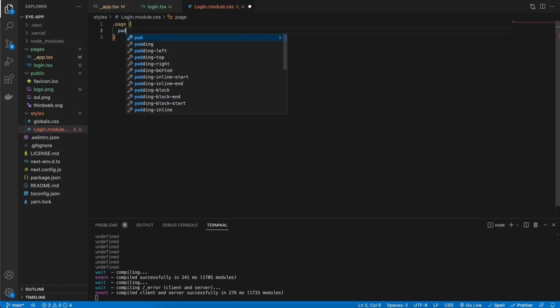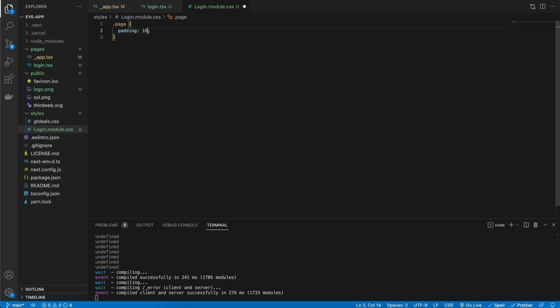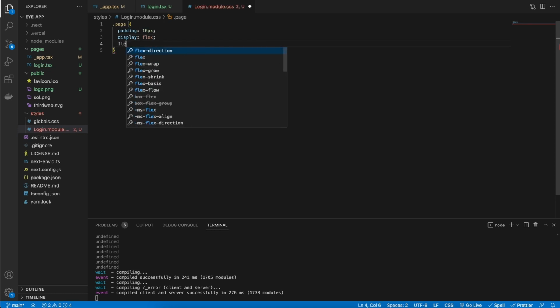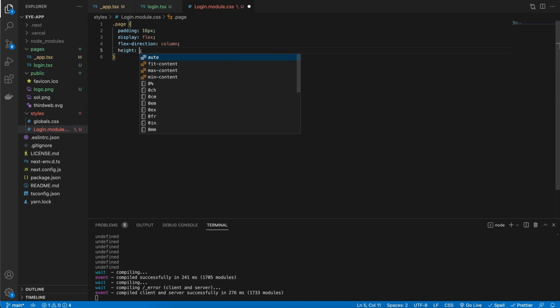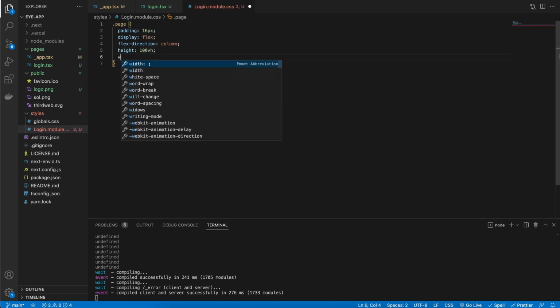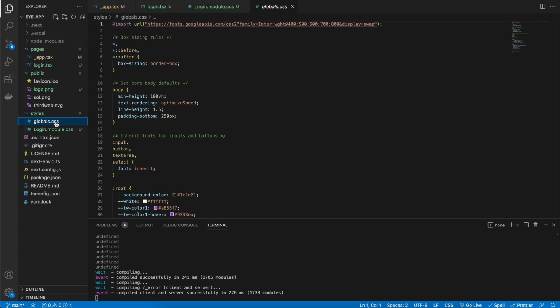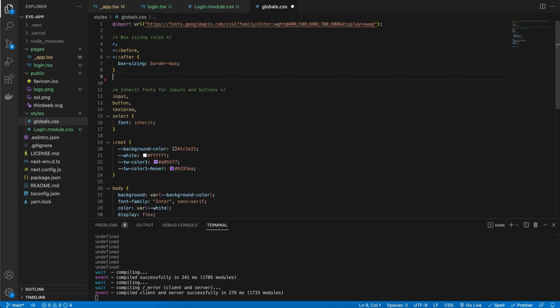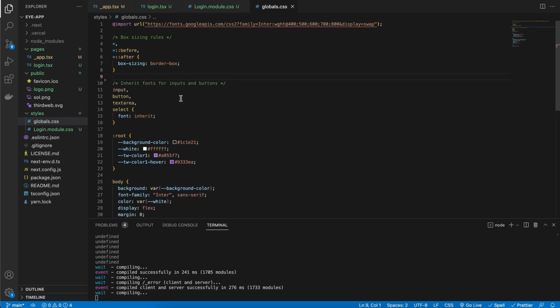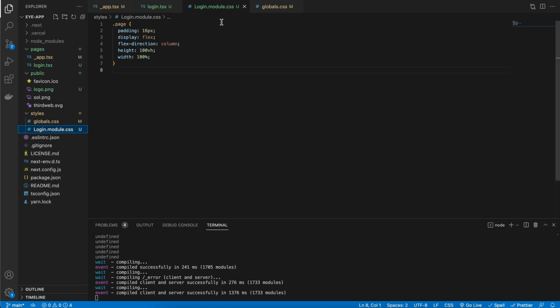For our page styles, we'll add some padding, maybe 16 pixels. Then we need to specify that this is going to be display flex, and the flex direction should be column. For our height, we'll make it 100 vertical height, and for the width, we'll just do 100%. Okay, that's it. Let's also go into the global styles. And up here we see body. I'm going to remove this because it's creating weird scroller action. So we just want to work with our login styles.